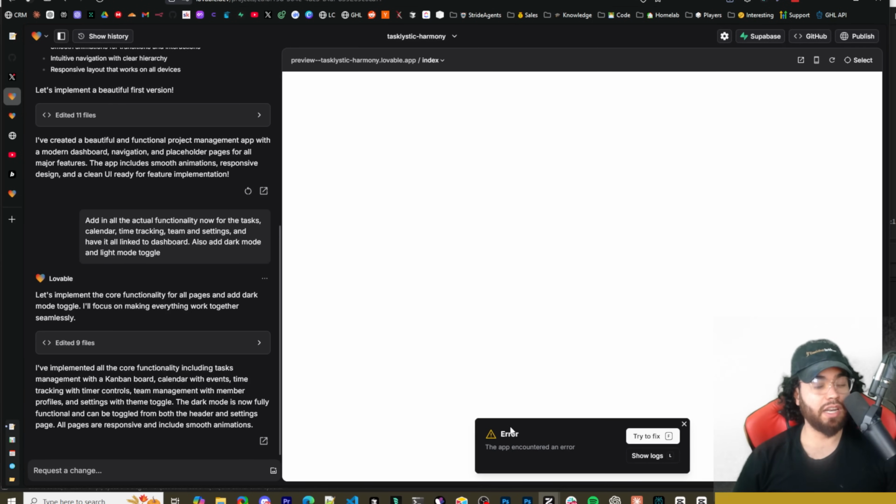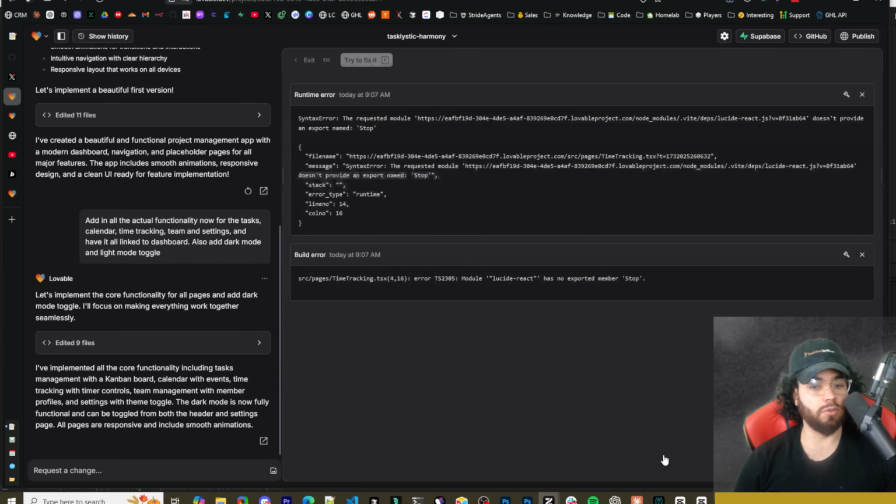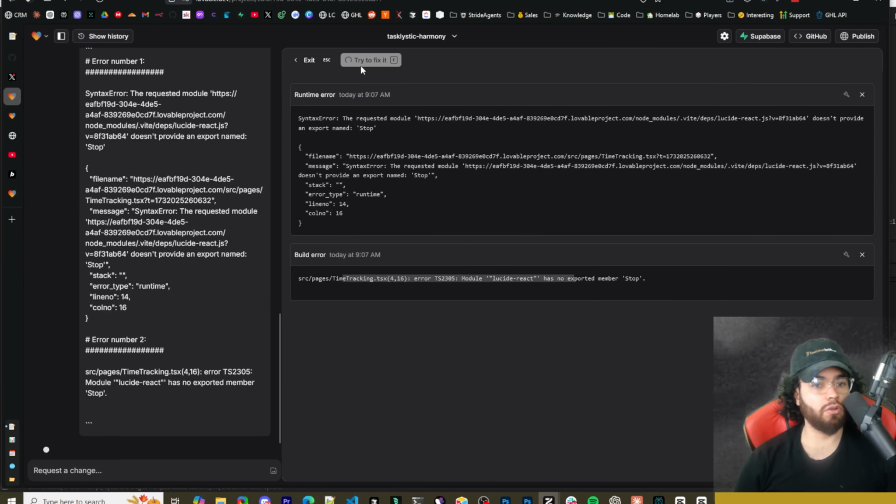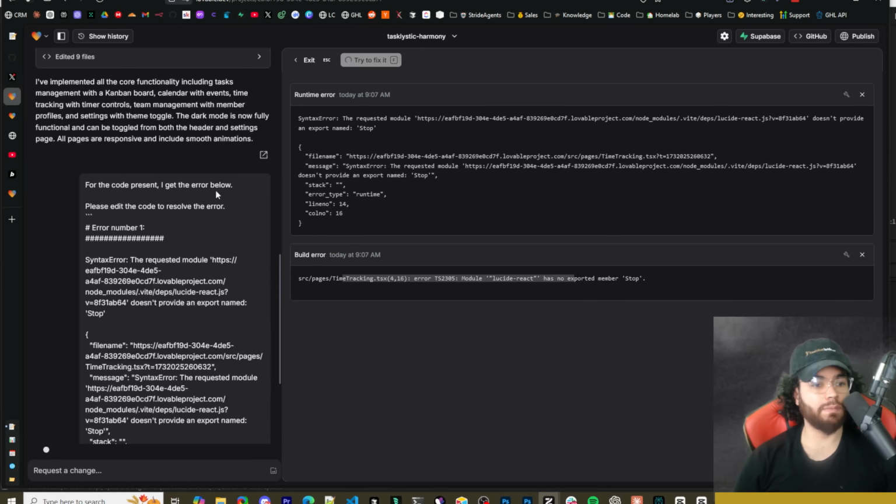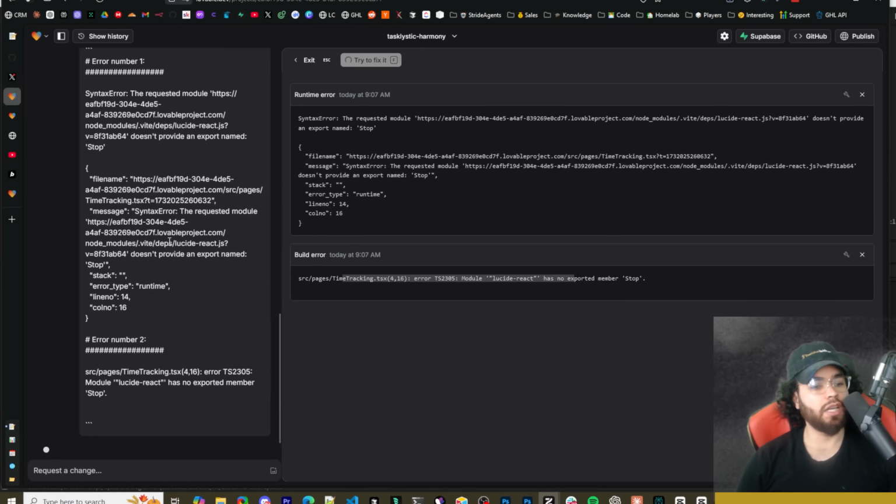Okay, so we got an error, our first error. The app encountered an error. Let's say, okay, so we could go show logs. We're getting a syntax error, it seems, and a build error. So let's just click try to fix it. It's going to automatically paste that into the editor here, and let's see what happens.